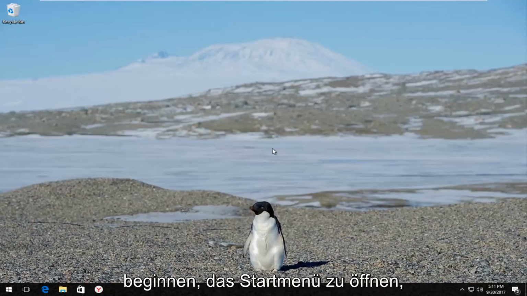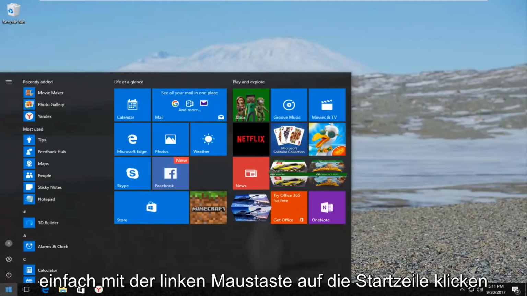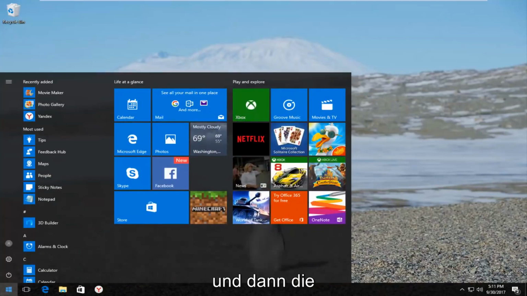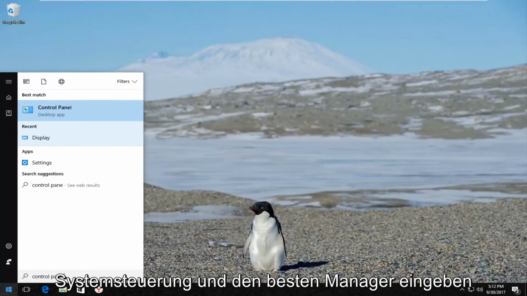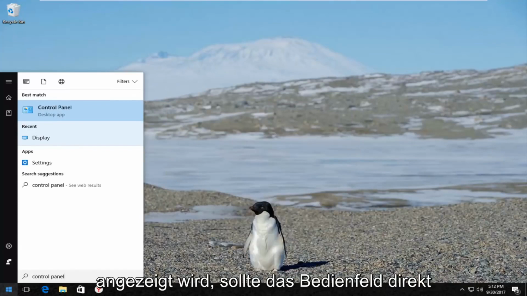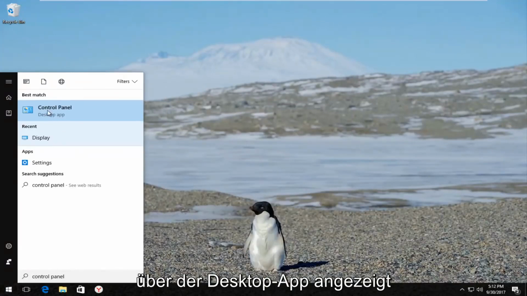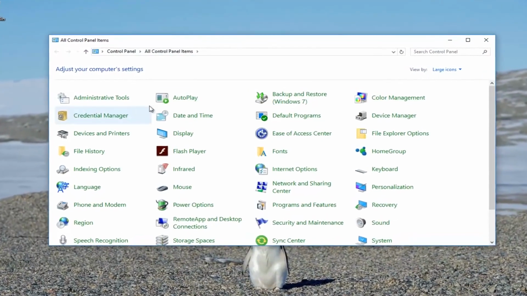So we're going to start by opening up the Start menu. Just left click on the Start button one time and then type in Control Panel. The best match that comes up should say Control Panel directly above Desktop App. So left click on that one time to open it up.